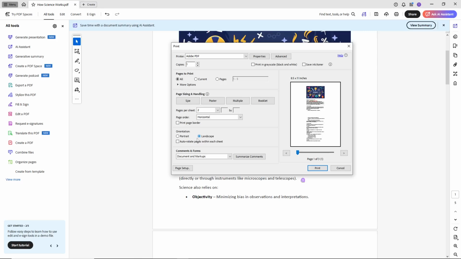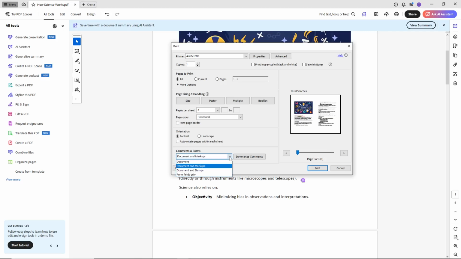Now here's the critical step for removing those comments. Navigate to Comments and Forums. You'll notice a drop-down menu just below this option. Click on that drop-down menu and select Document.